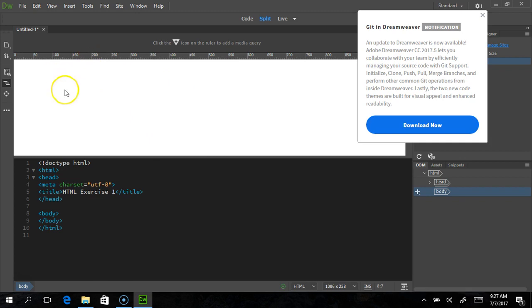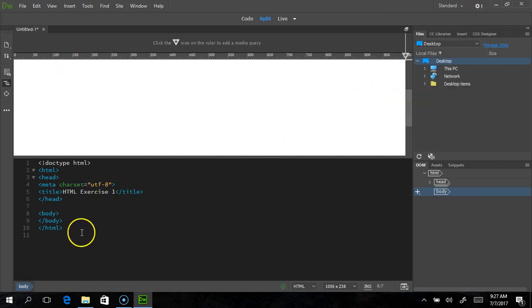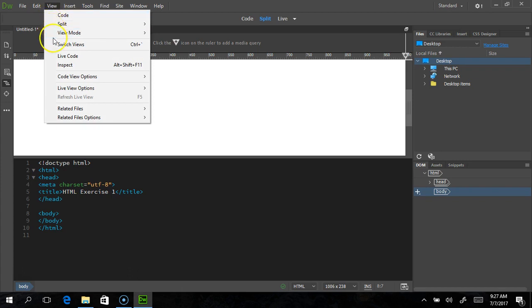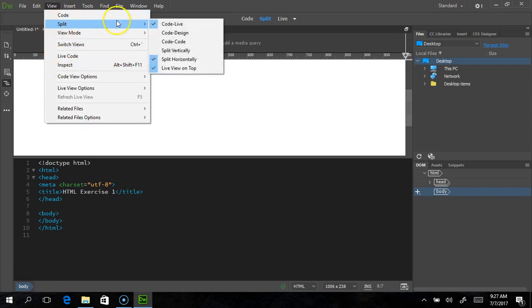It's got the view up here. I'm just going to close this. And down here's your code. Now, there's several different ways that you can look at this. If you go up here to View, you can look at, for example, your split here. And you can see right now it's split between code and live view. You have options also. You can do code and design, code, and all sorts of other things.